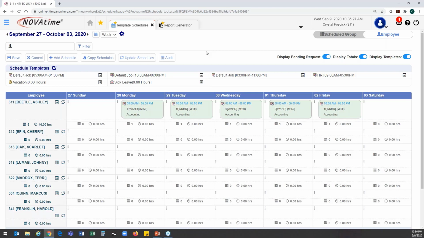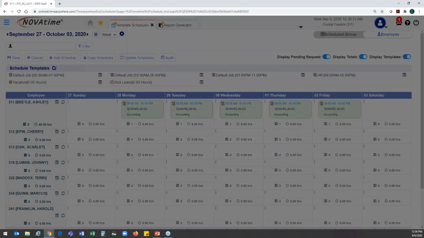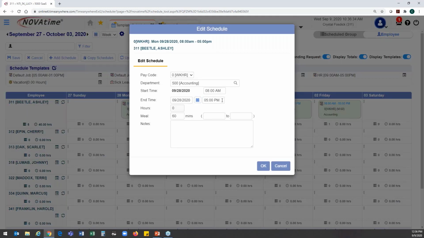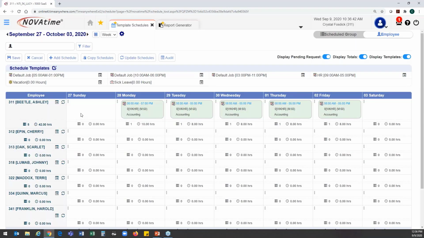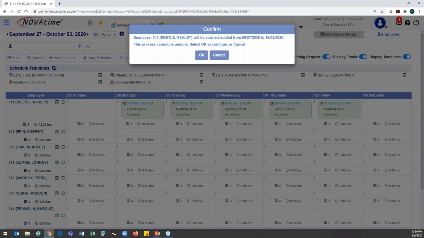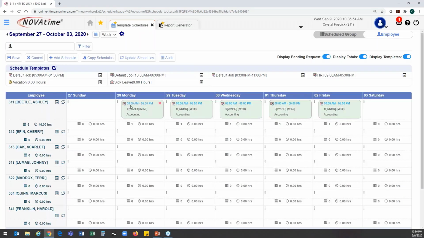The other part to this update schedules is if you ever need the schedule for someone to go back to their normal shift. If I come in here and update Ashley and say on Monday the 28th, I need her to work until 7 p.m., and now for whatever reason, I need to reset her back to her normal shift time, that's when I can use this update button as well. That way, if you do end up making modifications to an individual schedule and you need it to go back to their defined shift, you can still use that update schedules button.